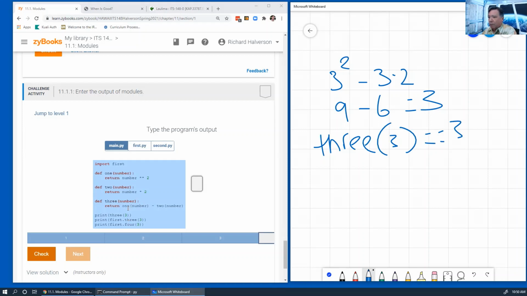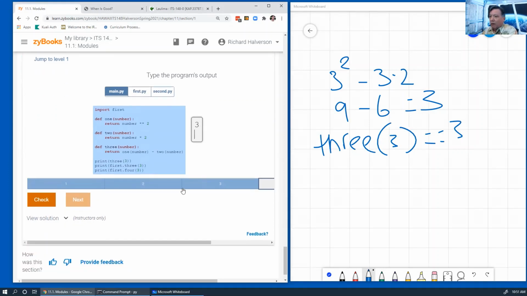We had 3 squared minus 3 times 2 is 6. So 9 minus 6 returns 3. So this 3 is going to return 3 here. And so that's what's going to be printed here. So I'm going to put 3 here. It's probably going to be wrong. All right. And then I'm going to do this first dot 3. And I'm going to print that.